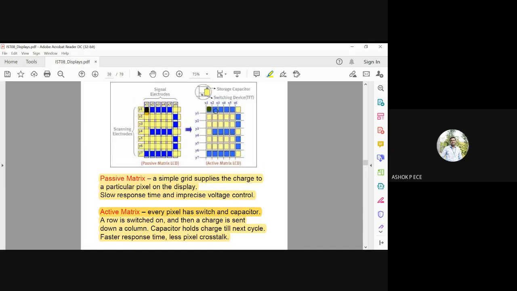So an active matrix will have pixels. Each square is going to be called a pixel. Pixel means picture element. The short form of picture element is going to be called pixel. Okay, so each pixel will have a switch and a capacitor.